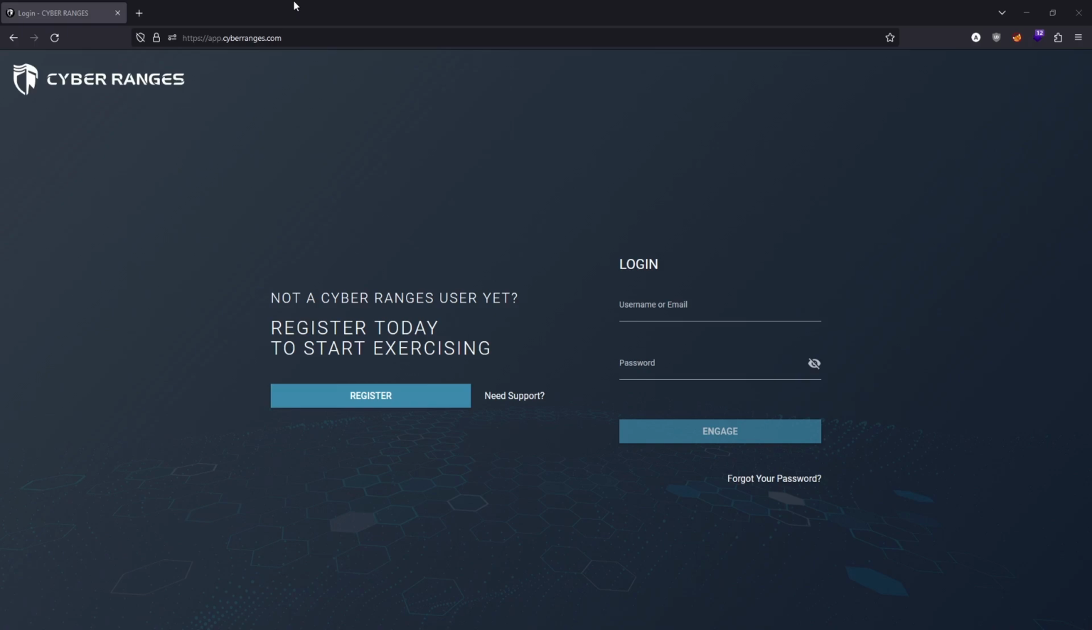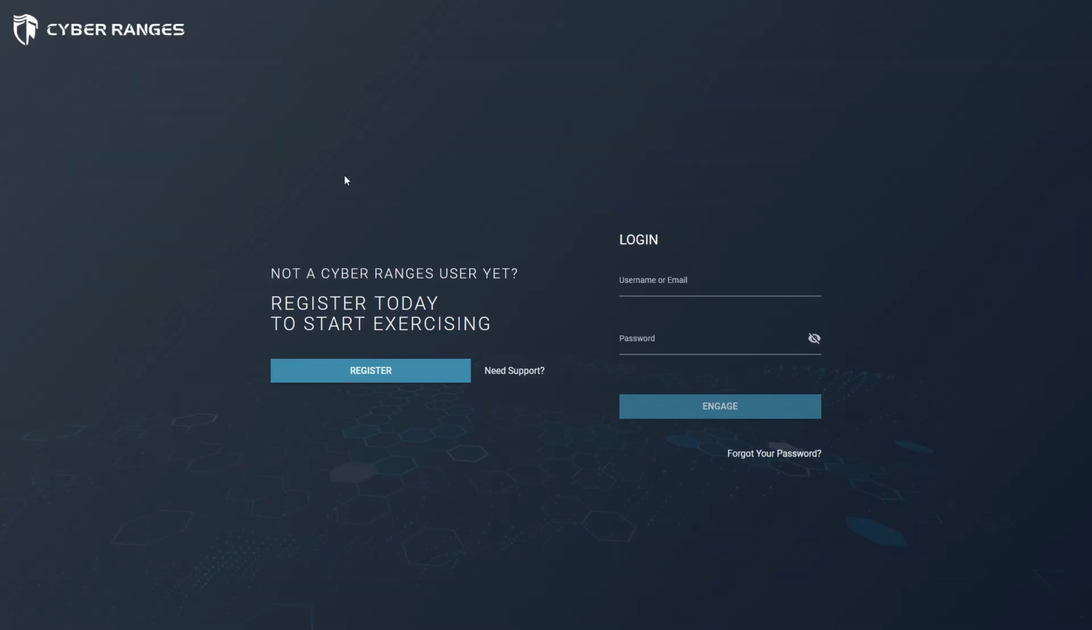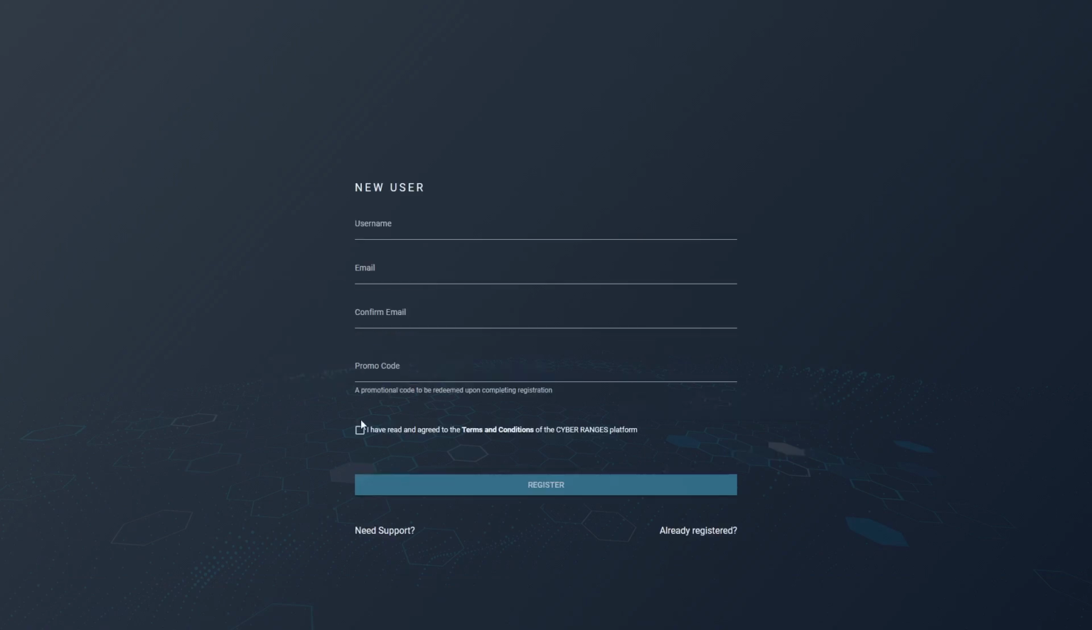But to get started, if you're new to CyberRangers, you can essentially navigate to the URL app.cyberrangers.com, where you'll be prompted to create an account. If you have an account, that's great. If not, registering for one is easy and is free. So you can click on register right over here.